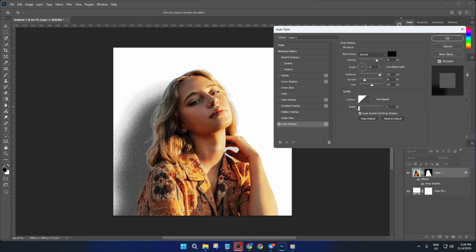Add some noise for a textured, grainy shadow that works well in vintage or gritty designs. And don't overlook blend mode. Try switching from Multiply to something like Overlay for a unique tint or blending effect. If you want your shadow to be more subtle, just lower the opacity slider. This is perfect when you need a milder effect that whispers rather than shouts, especially for product photos or portraits.